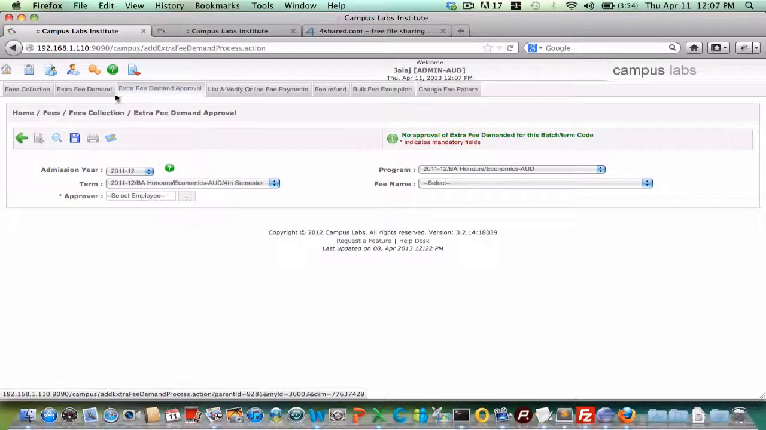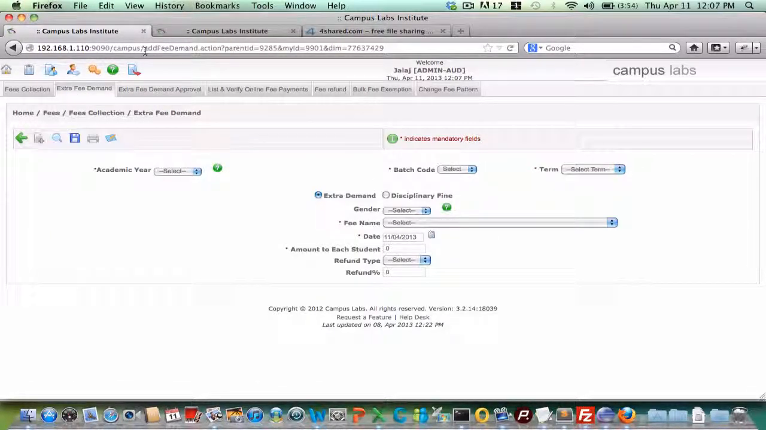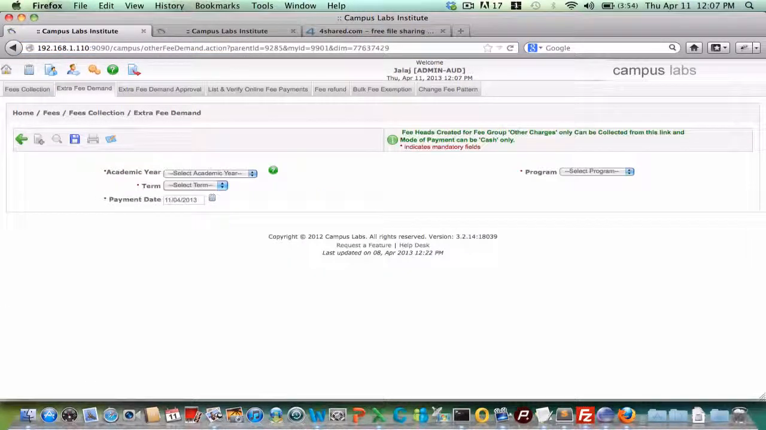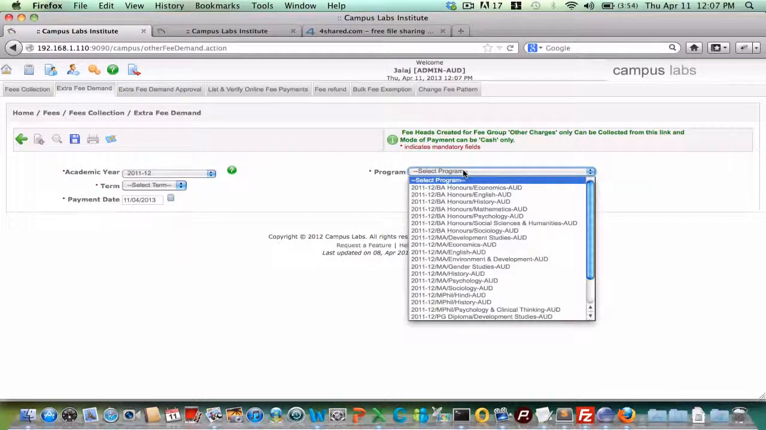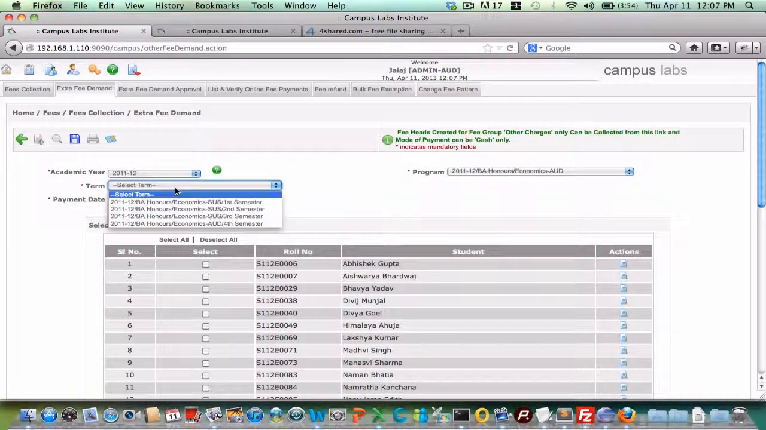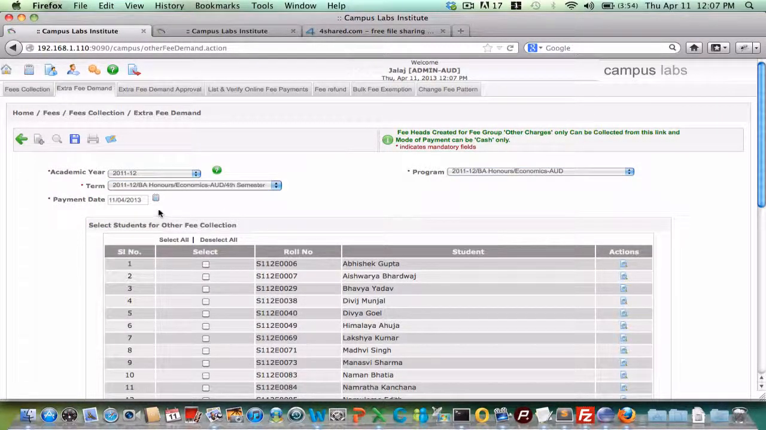There is one more variation in extra fee demand that we have mentioned while creating the fee masters. Other fee demand. This is a bulk extra fee collection screen, and the collection mode will be cash by default. You can select any number of students, and you can see only fee heads added under fee other charges can be collected from this particular screen. So far there is no fee head added for other charges, so nothing is visible. We have to add a fee head first at the fee master creation screen.